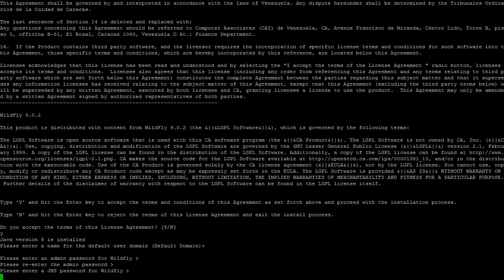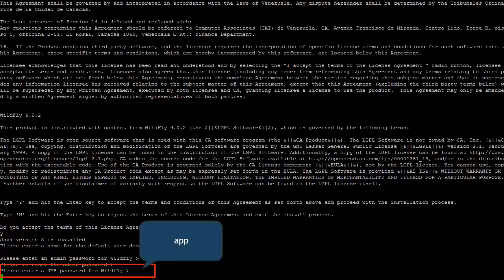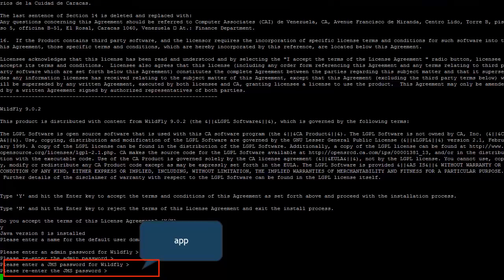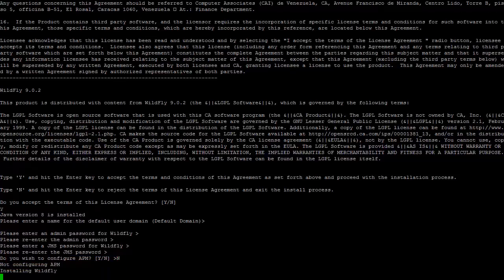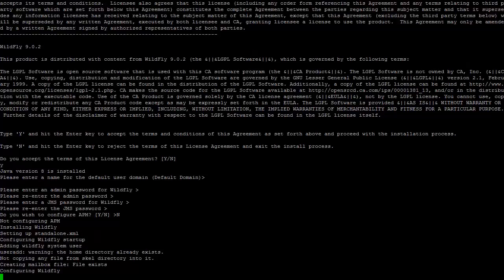Next, you are prompted to enter and validate the Java Message Service or JMS password for Wildfly. Enter and then re-enter app, APP, all lowercase. Finally, you are asked whether you want VNA to be configured for application monitoring by CA Application Performance Management. We'll enter the default value of No here. The installation of VNA now completes.